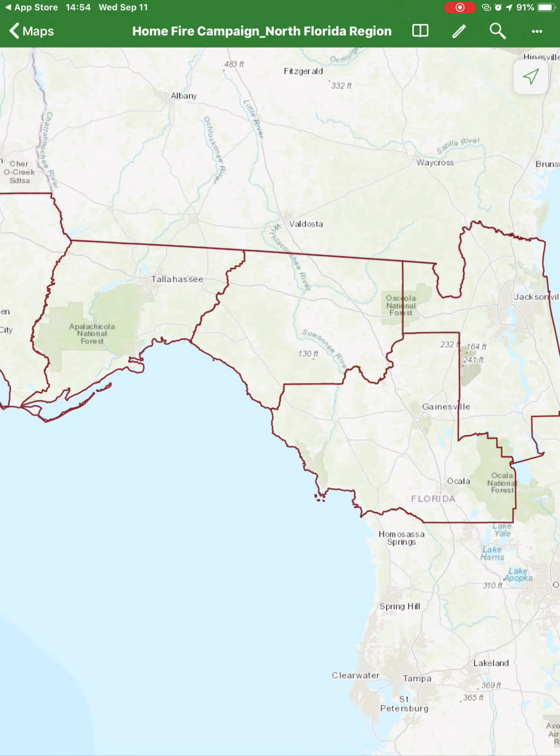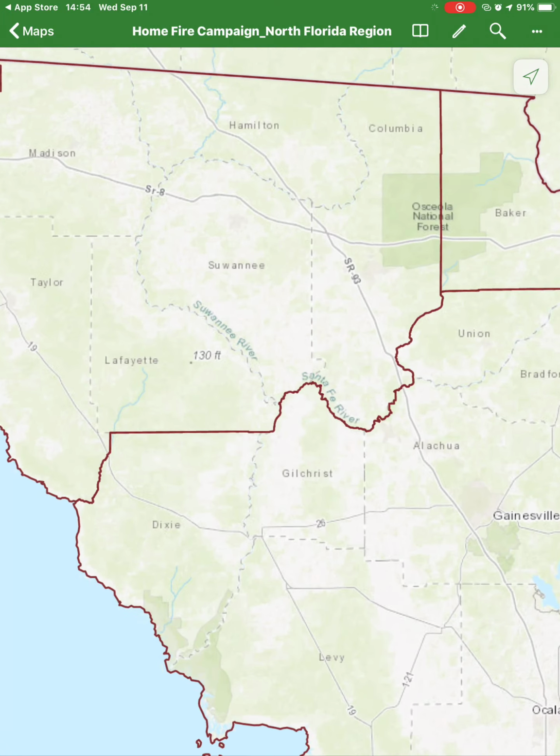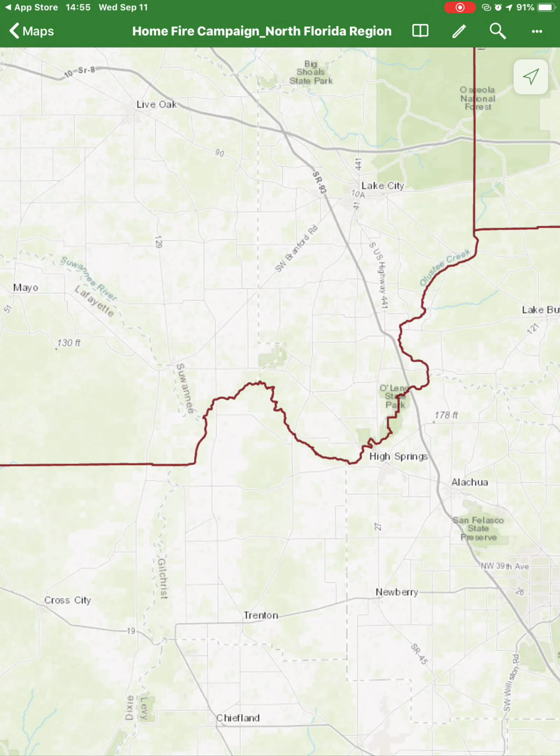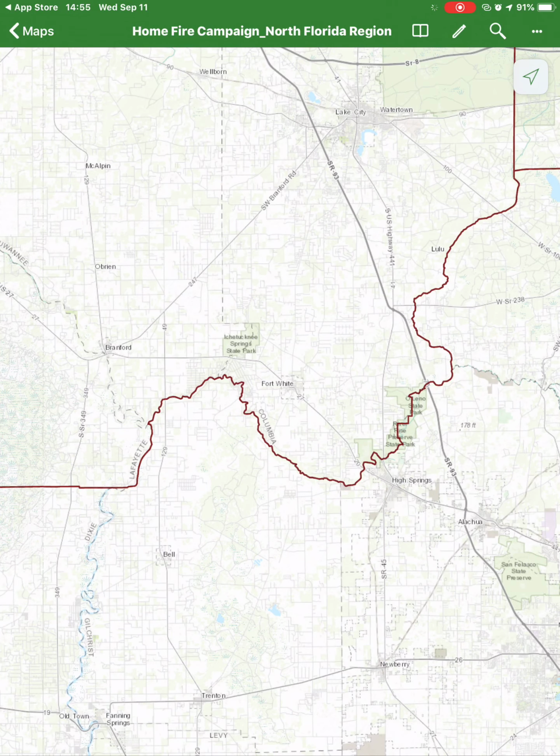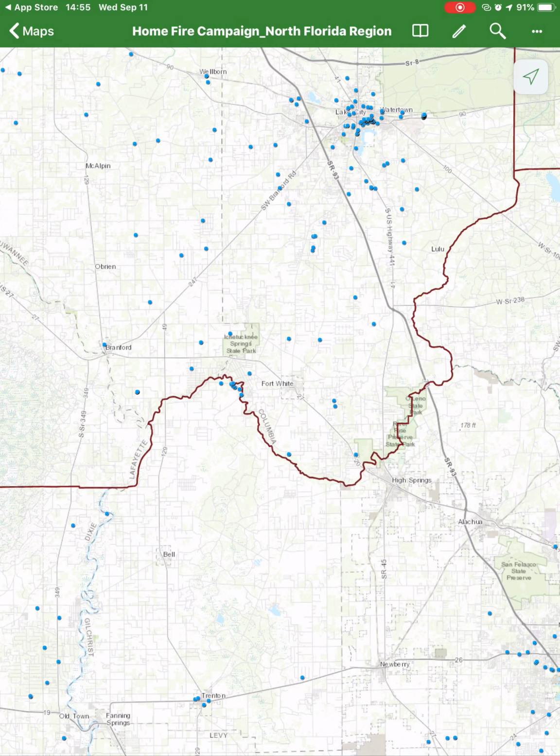To start off with, you're going to see the boundaries of the different disaster response areas within North Florida. Additionally, there are dots showing you everywhere where we have made a home safer through the Home Fire Campaign. However, there are a lot of dots to show throughout North Florida, so it may take a moment to zoom in to show, but if we zoom in, there you go, it'll be a little bit faster.